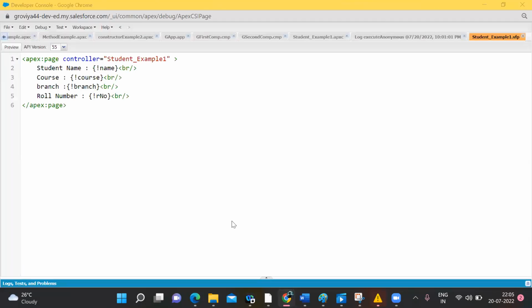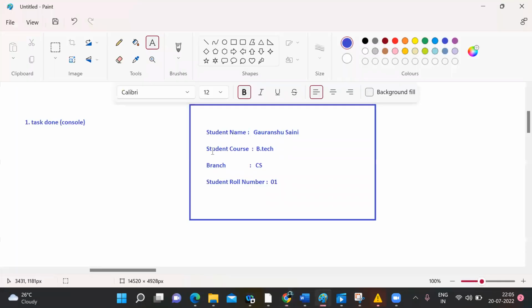So I click on the preview button. You can see student name, Quran course, BTech branch, CS roll number. I have created that UI with the help of a Visualforce page. Now I want to create that same UI with the help of Lightning.